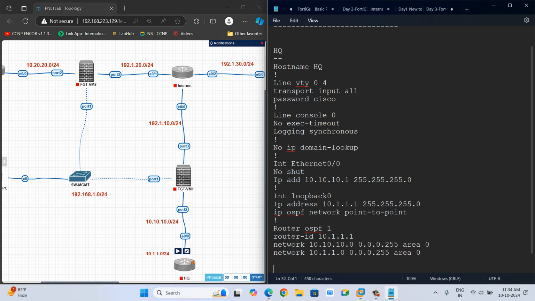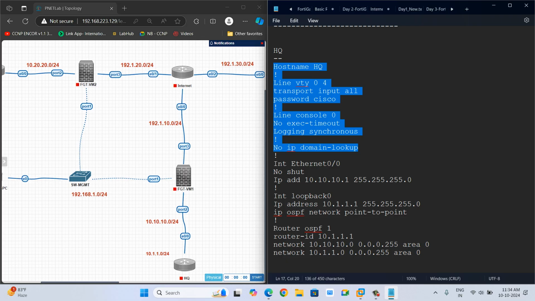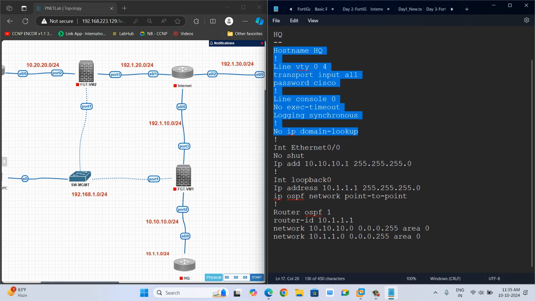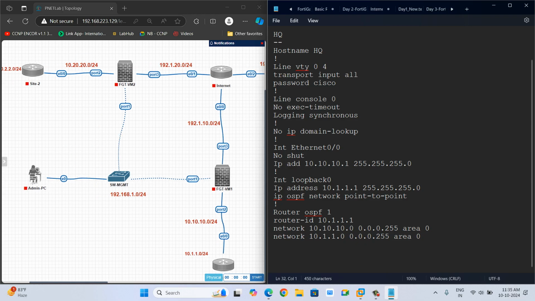So till now, I've configured my headquarters. These are the basic ones. On interface E0/0, I configured 10.10.10.1. Interface loopback 0 is the loopback available on my headquarters that has the IP 10.1.1.1, and I also changed the network type from loopback to point-to-point. So this was it. Let's do site 2.